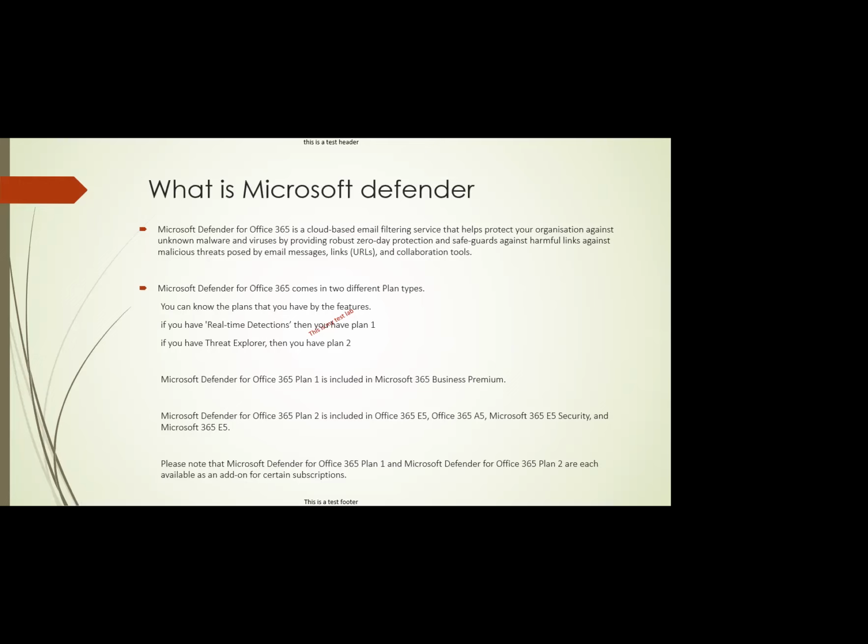So Microsoft Defender for Office is included also in Business Premium, and Defender for Plan two is included in Office 365 E5, A5, M365 E5 security, and also M365 E5. Okay, and you can also get it as an add-on to your various subscriptions. Let's say you have Business Basic, you can go ahead and get it as an add-on to whatever license that you have. Or let's say you have on-premises, you can also get it as an add-on.